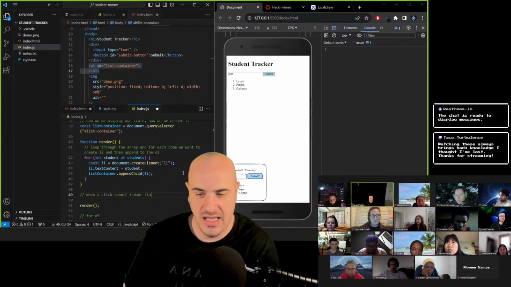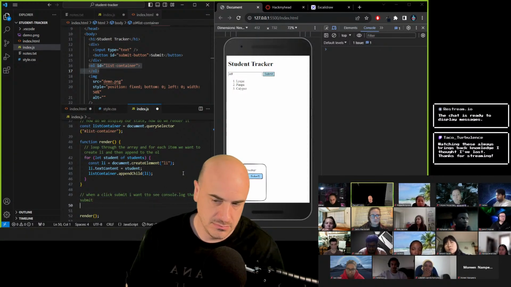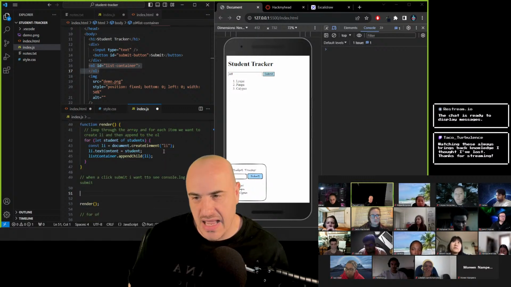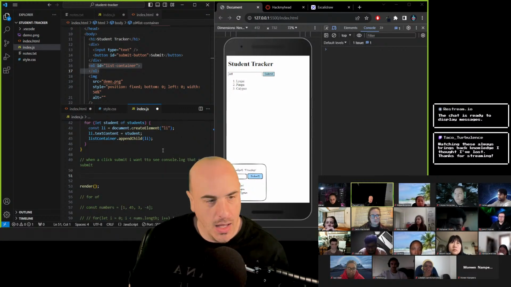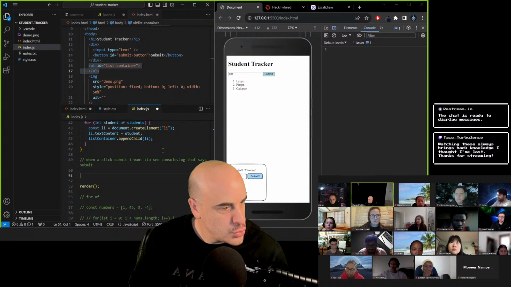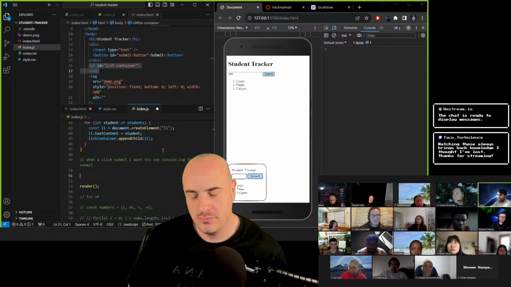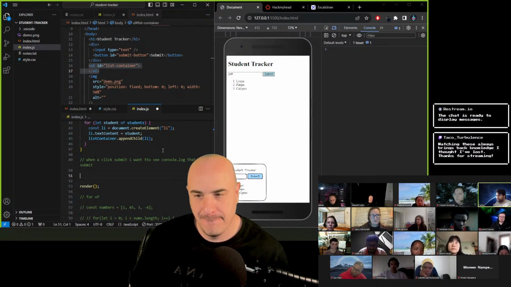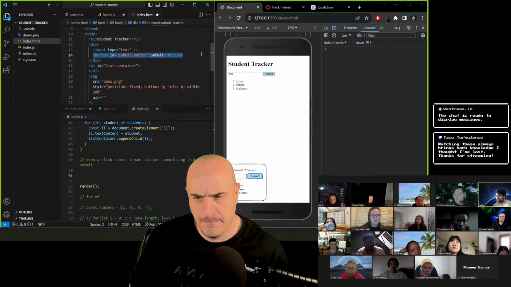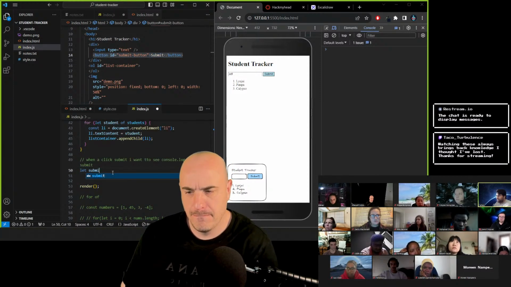I want to see a console.log that says submit. How can I start to get that wired up? I forget who we were at. Farhan? We would have to listen to the event. So before we even listen to the event, maybe we would set a variable, let submitButton equal document.querySelector the button ID.